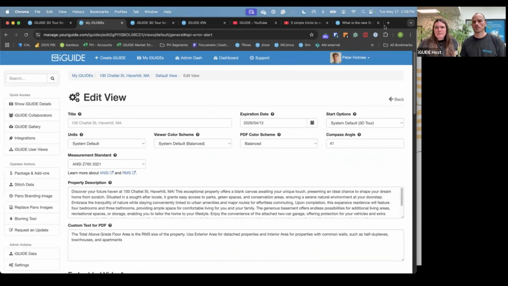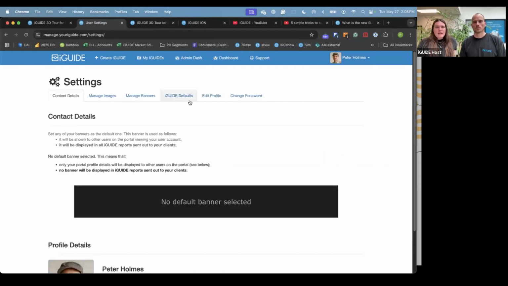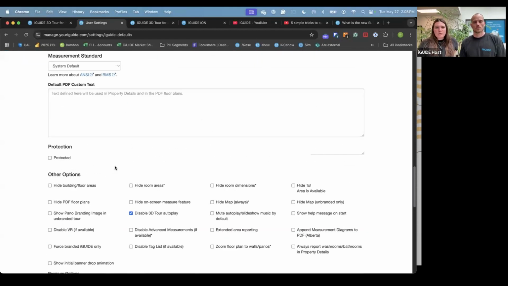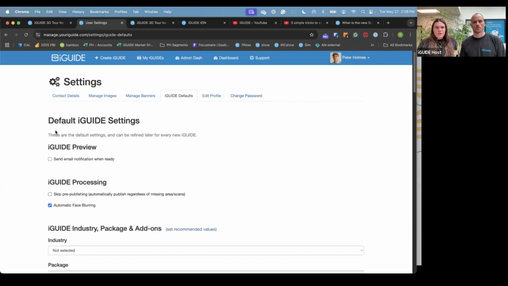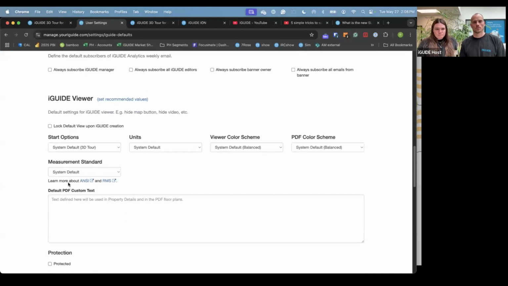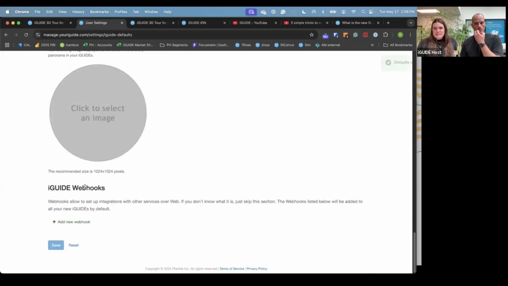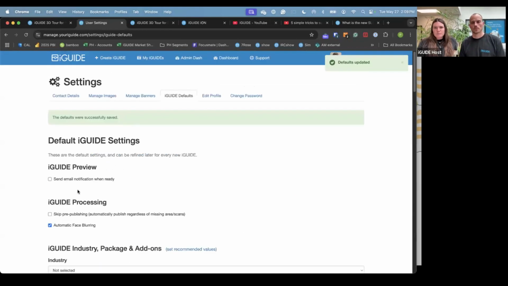The other thing I will emphasize is that you can also set this in your iGUIDE defaults. So if you are a real estate photographer and you prefer to have it turned off, you are able to go into your settings, scroll down to that same area within your iGUIDE defaults, flip this to hide objects as well, and save your settings there too.